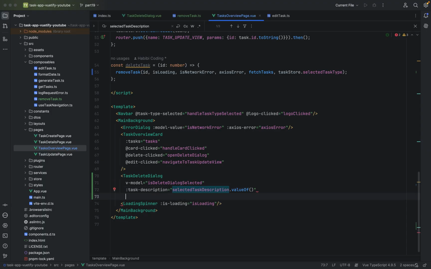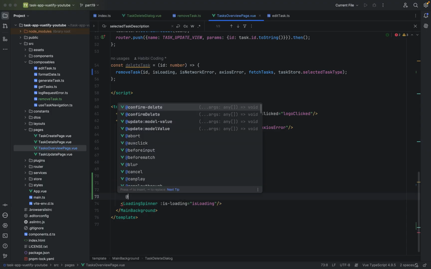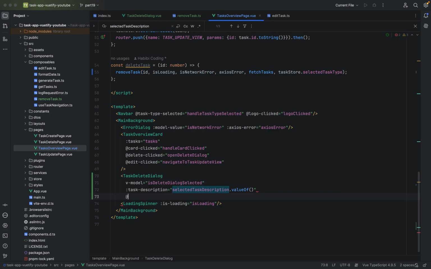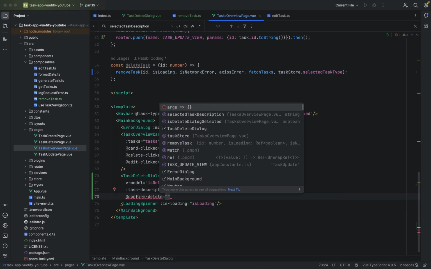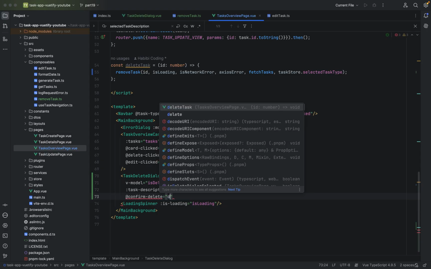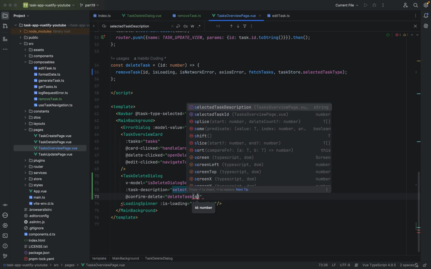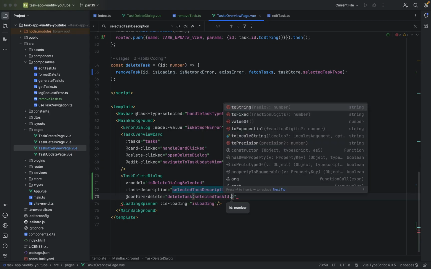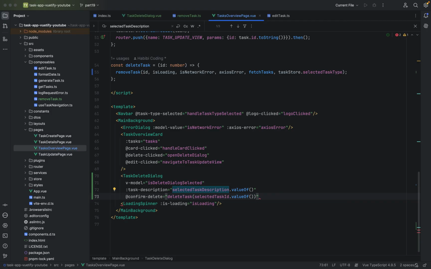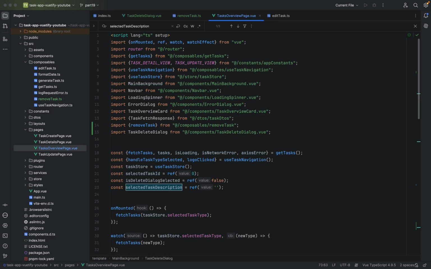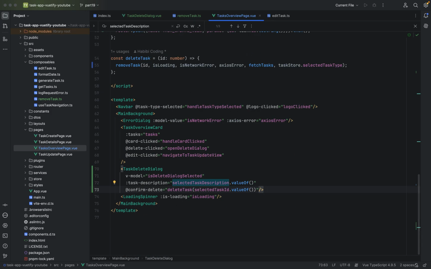And now we have the event confirm delete. And here we just say delete task. We have to put the selected task ID, value of. And here at the end, we have to close it again, of course. And that's basically it.